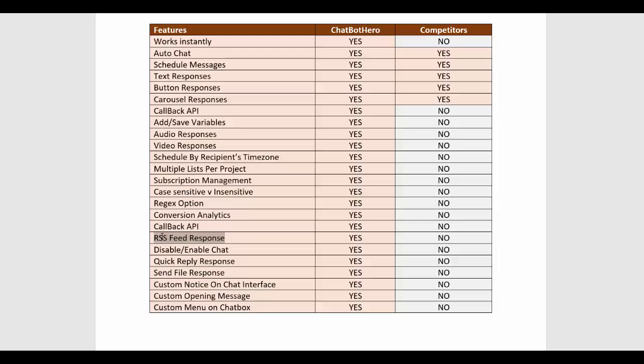We've got, in addition, the RSS feed response. What that means is you can pull in from any RSS feed a response in your bot. So if someone says, "Oh, what's your latest menu?", if you're a restaurant, for example, you can pull the menu items from your website. Or if they want the latest news, then you can pull it in from your website. You can basically pull in any RSS feed.